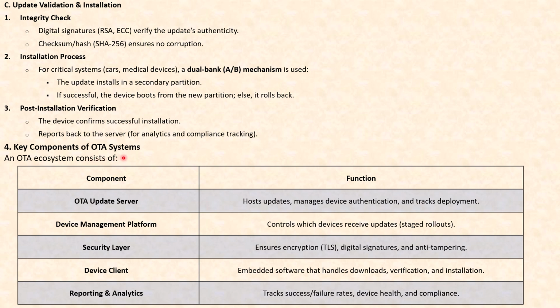Key components of OTA systems. An OTA ecosystem consists of components and also functions. Now we will see elaborately what the components and functions are. The OTA update server is a component, and it hosts updates, manages device authentication and tracks deployment. Next comes the device management platform, which controls which devices receive updates.